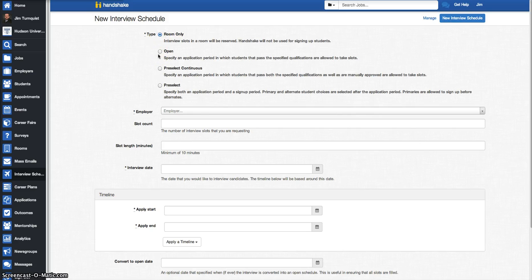An open interview, students just need to pass the qualifications for the interview, and then they can freely claim time slots during the registration period. A pre-select continuous interview has a registration period, and then the employer sorts them into primary and alternate candidates, and they assign the students to the slots that they wish those students to have.